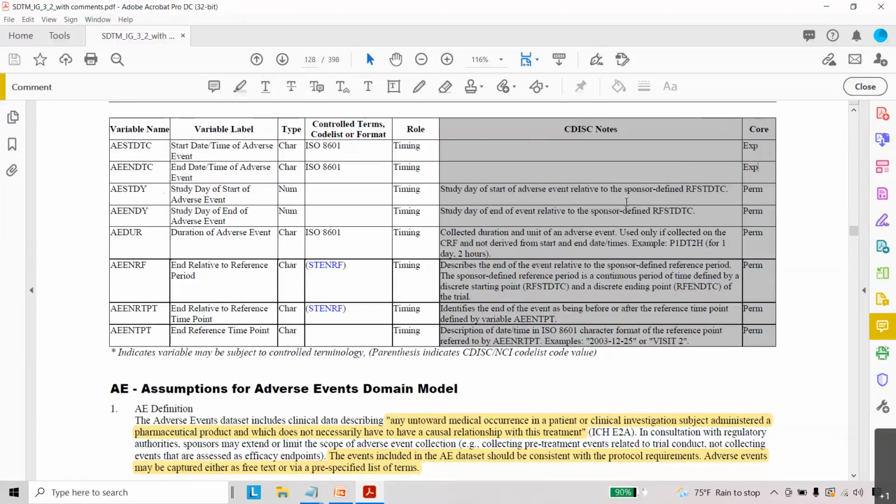Usually we will calculate with the help of the reference start date to calculate the study day. So on which day from the treatment start date the adverse event started, and up to which day the adverse event ended. So we will calculate using AESTDTC and RFSTDTC. For AEENDY, we use RFSTDTC and AEENDTC.